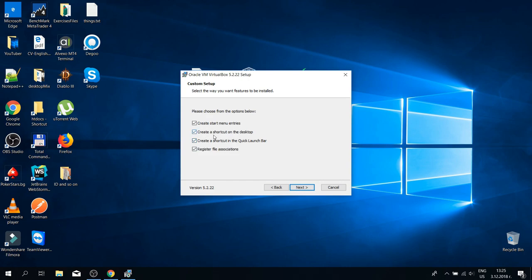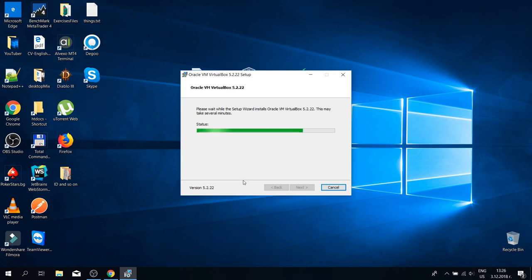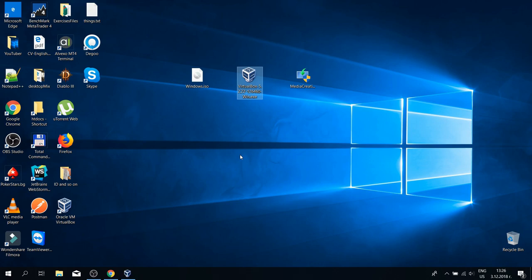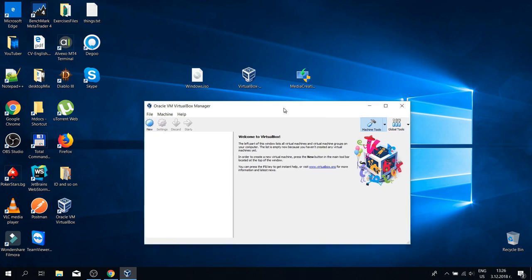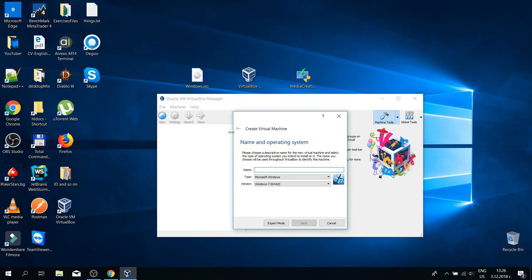The process is simple. Next, yes, stop. VirtualBox is ready. Now we have to create our virtual machine.